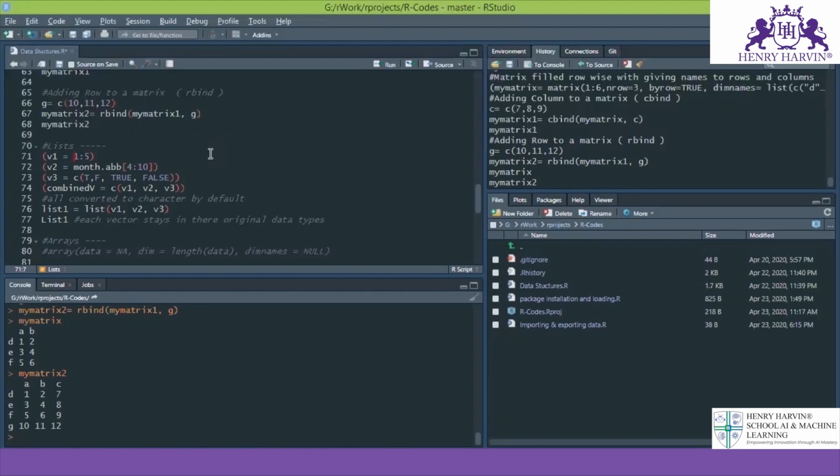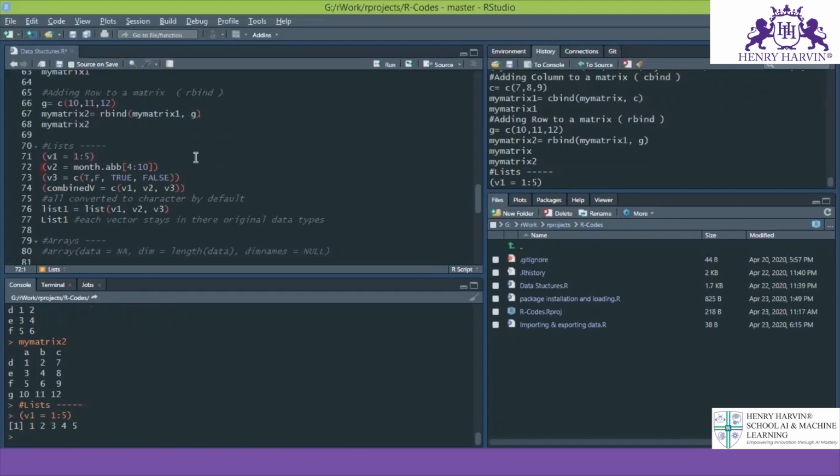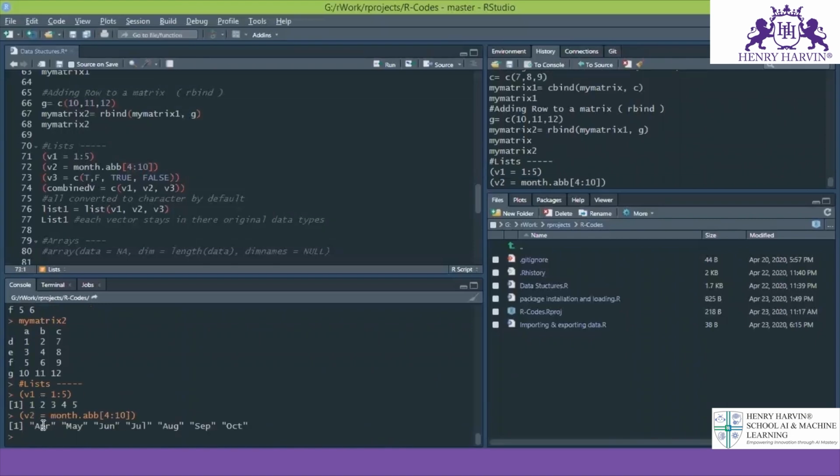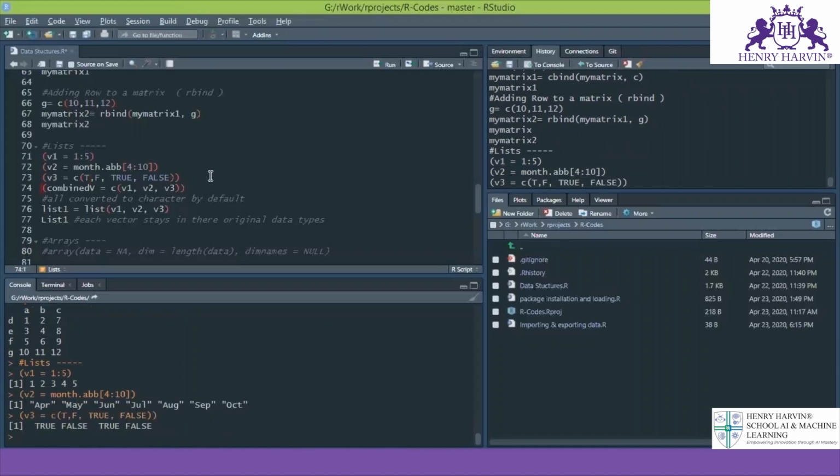All 3 are of different types. My first vector, v1, is a numeric vector from values 1 to 5. For my second vector, the command is month.abb, where abb is abbreviation, and I want from the 4th month to the 10th month. Let's execute this command. We have saved April, May, June, July, August, September, October in my vector 2. My third vector is a logical vector.